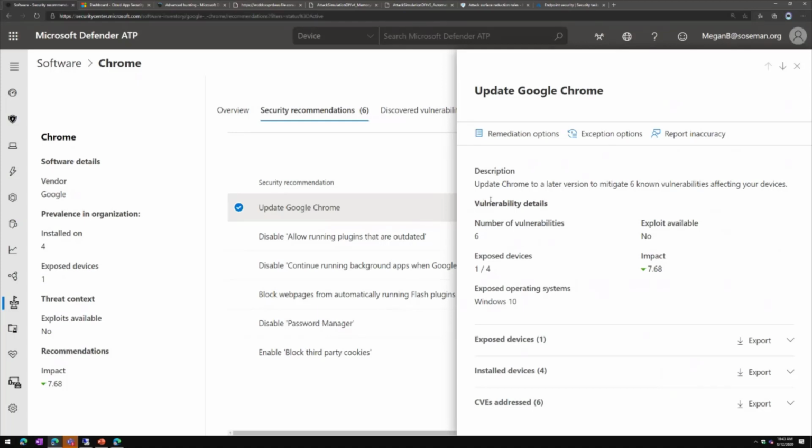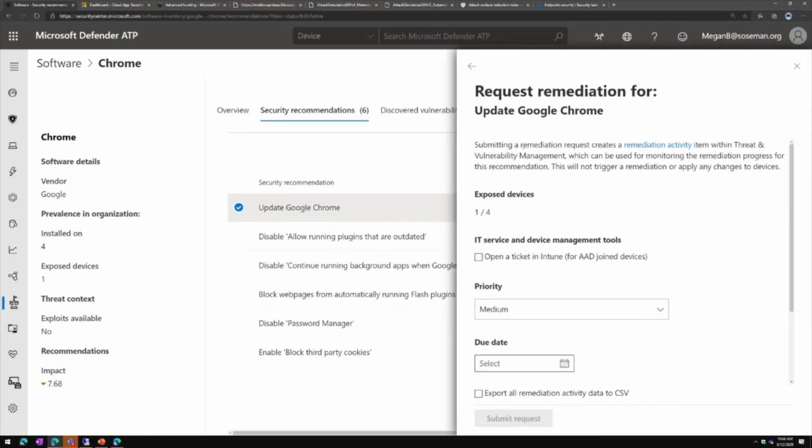But there's some other methods here that if I click on remediation options, we've made some investments in the product where we can do what we call open a ticket in Intune. And what this does is this dispatches a ticket to Intune, and then my Intune admin can then pick up that ticket and go off and execute it and get that app updated. So let's go ahead and do that.